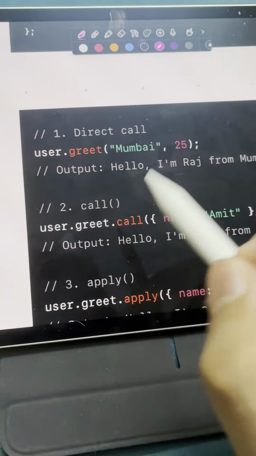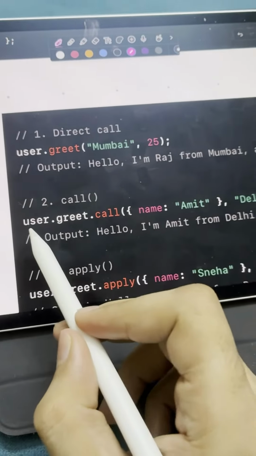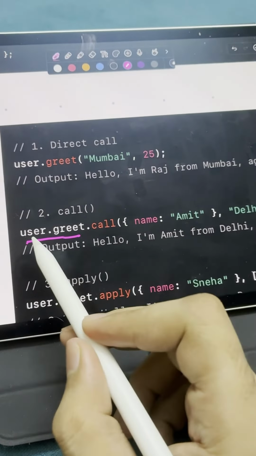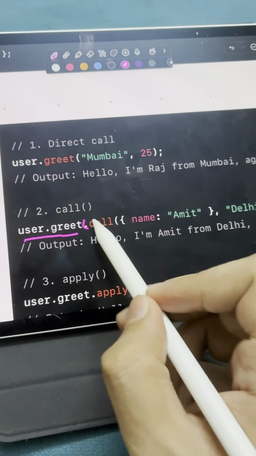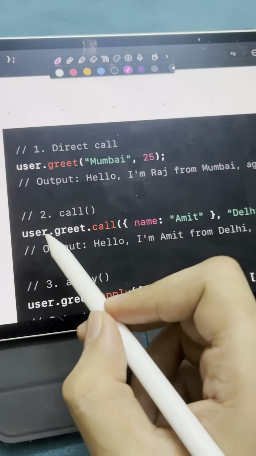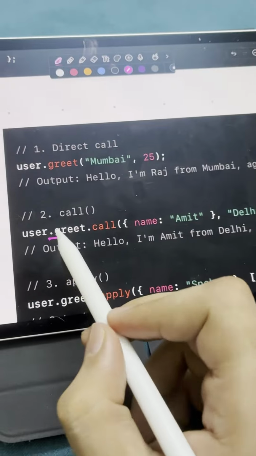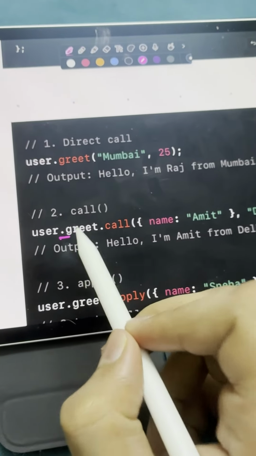Now we will start on the explicit binding part. We have this user.greet. Now we are referencing this function. We are not calling this function like this, but we are referencing it. That's why the dot operator will not work. This implicit binding will not work.